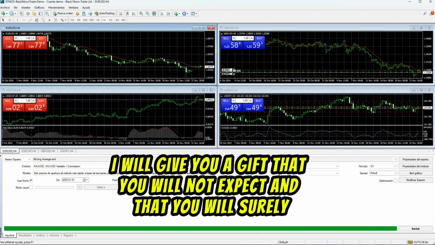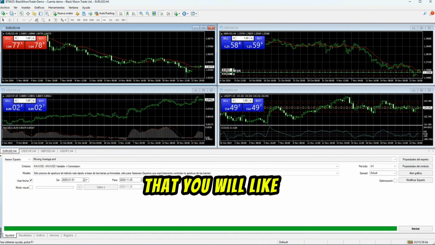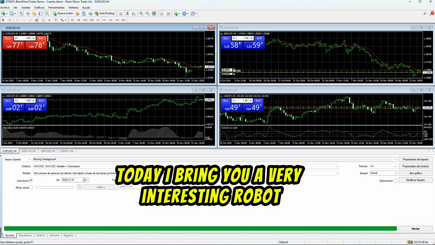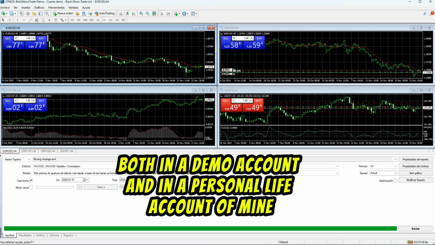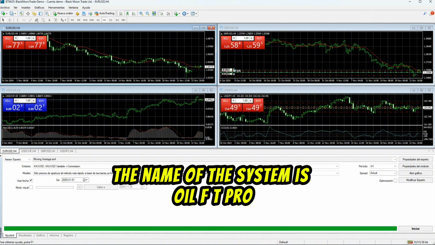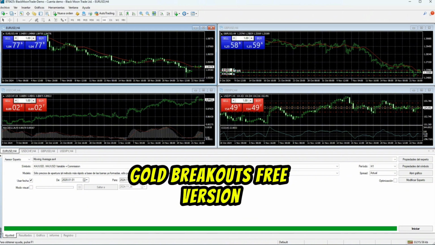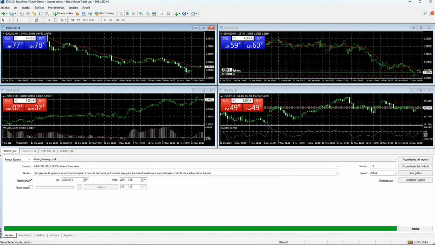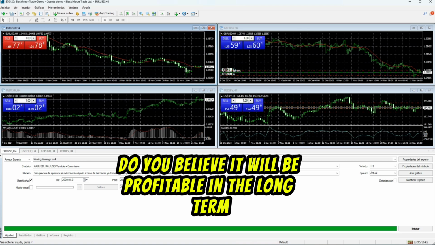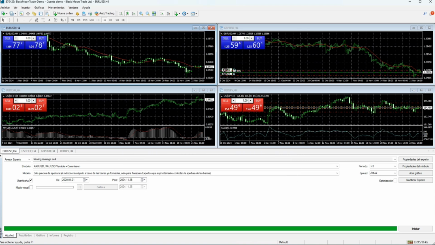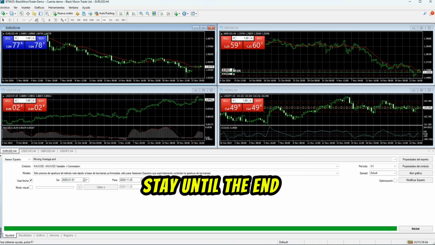Today, I bring you a very interesting robot I've been testing on both demo and live accounts. Its name is XAUUSD-Gold-Breakouts-Free version. Do you think it will be profitable in the long term, or just another ordinary bot? Let's find out together. Stay until the end because I'll tell you everything you need to know, no tricks, no hidden agenda. Let's get started.